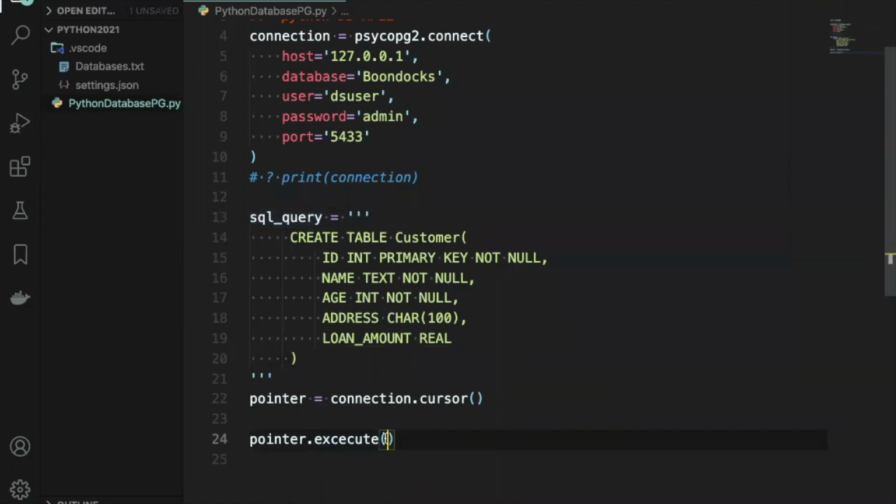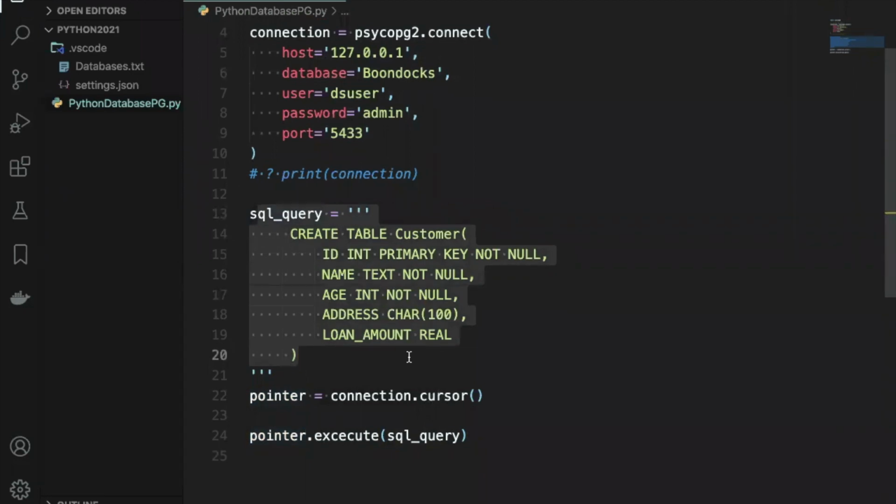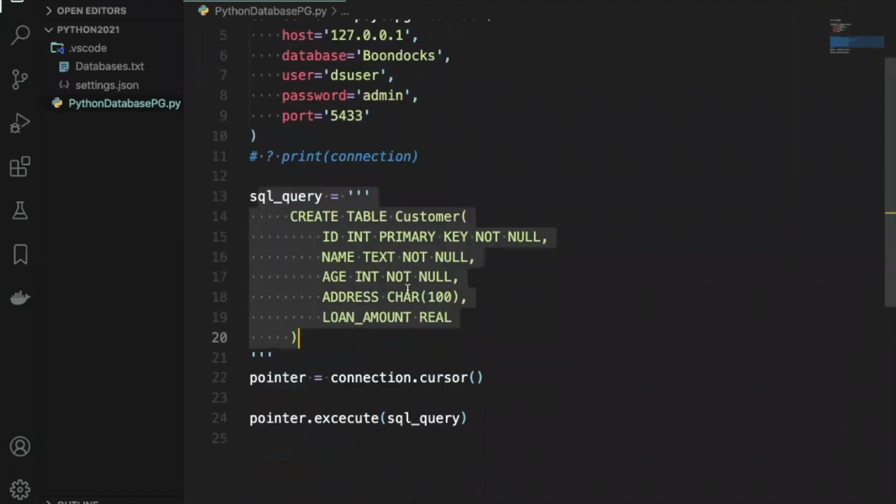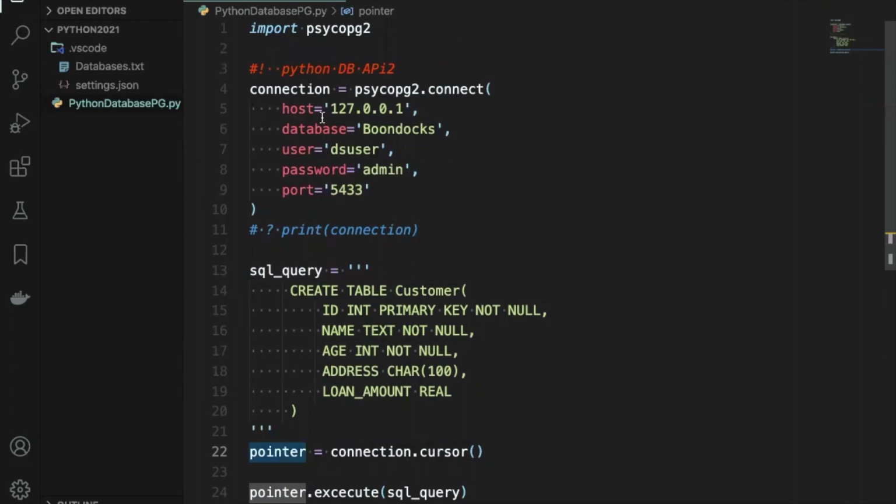Okay. So what I'm doing, we made a connection first. After the connection, we have the pointer. This pointer will take this query and directly run it in the database environment, in the sense the Postgres database, through this connection. This postman uses the service of this connection.